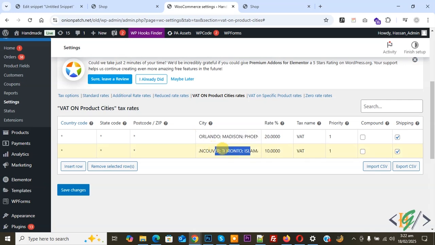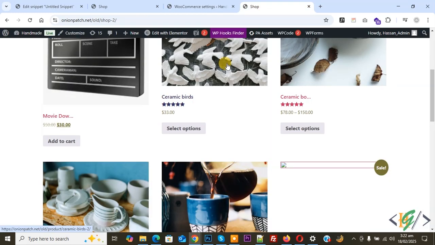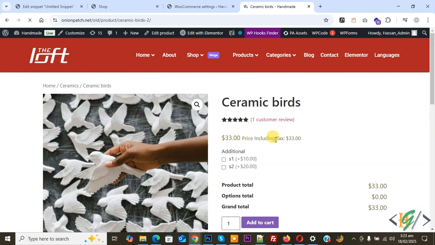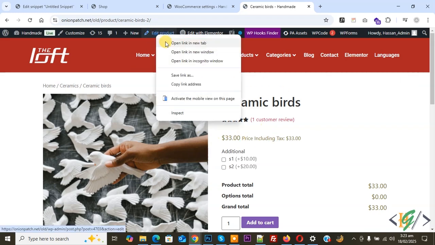Now go to shop, open any product. So you can add this additional tax class on multiple products, so it's up to you. And then you see price including tax. Now go to Edit product, so open it. So you can add this additional tax class on multiple products.